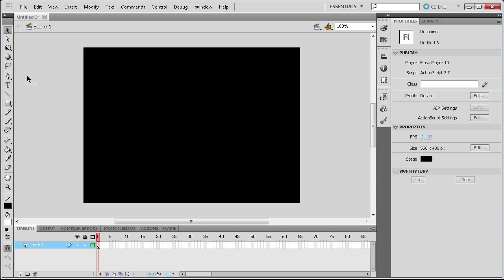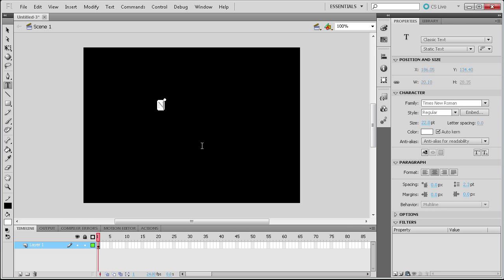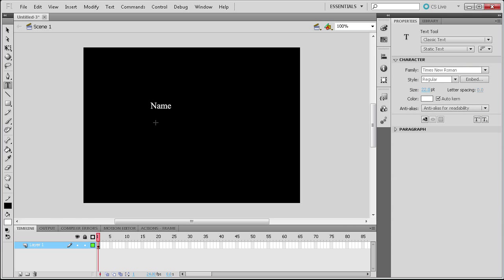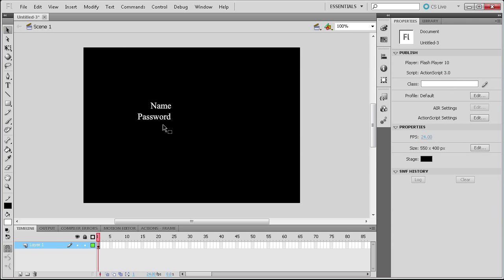And the first step in creating this password protected area is to create some text. So I'm going to go over the text tool. And I have it on Times New Roman, white, and 22 font. And I'm just going to click, and type out name, and then create another one, and I'm just going to call it password. Alright, so now that I have those, I'm just going to position them together. You can use the arrow keys, or you can use the align window if you want.